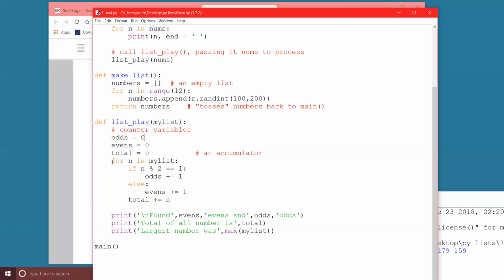Now what we're going to do is go through the list: for n in myList. Once again, I tend to use n for my numeric list, but that could be anything at all. I could use num, I could use x, anything at all. It's just that as I go through the list, each element is going to be known as n.